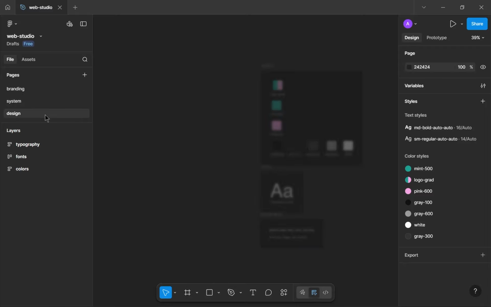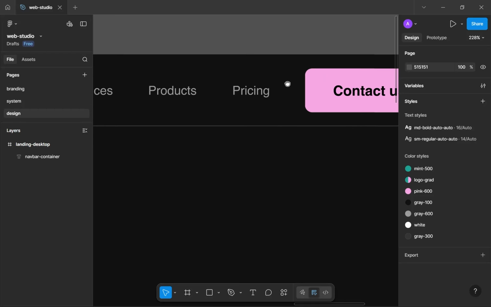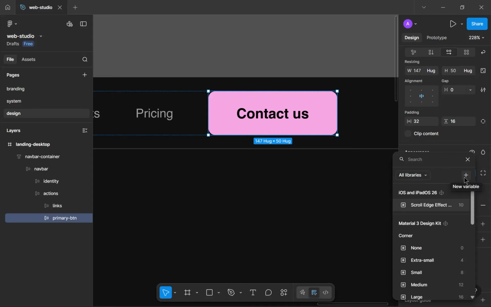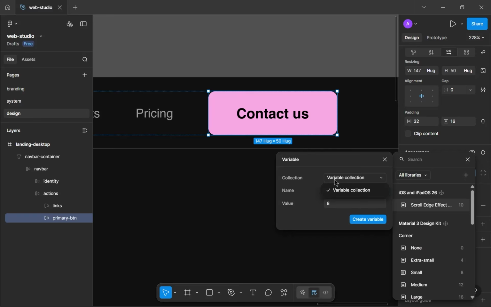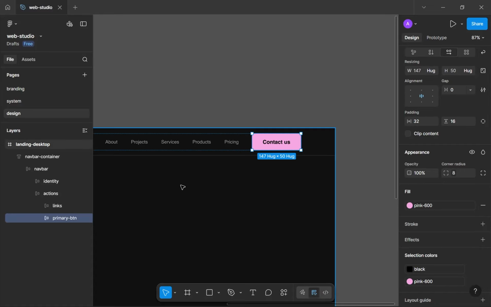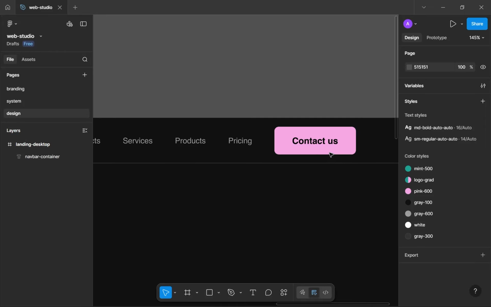Let's go back to the design. And we have already tracked much of our components, but something remains, which is the corner radius here. And we have a corner radius of 8 pixels. Now I want to track this variable as our variable collections. We can name this to be our corner medium MD, and its value would be 8. Okay, great. For now, we don't really have any more corner values, but in the future, who knows what could change.